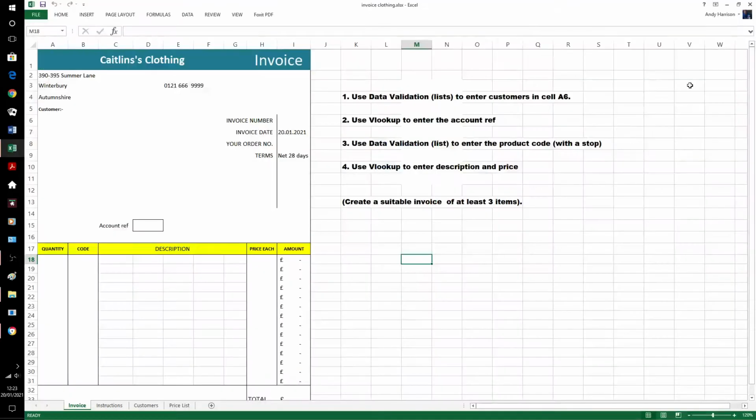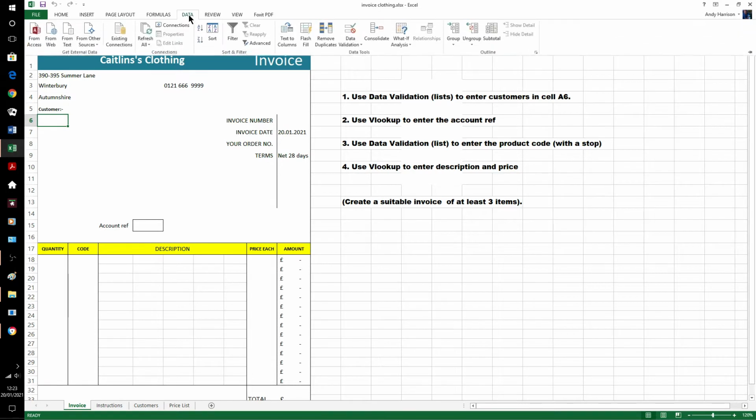Hello accounts people, time to have a look at VLOOKUPs, but there's also a little bit of data validation thrown in this one just to make it a more realistic exercise. We've got a bit of data validation first, so customers, VLOOKUPs, data validation, and we're just going to create an invoice. So our customers, this is our first thing, is cell A6 and it's a list.